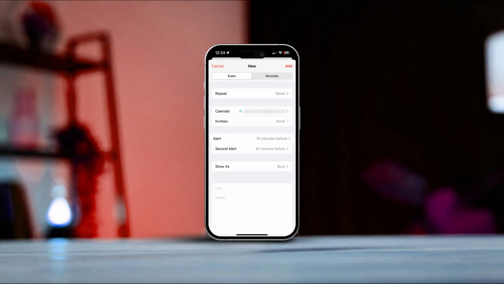Having trouble with calendar alerts not working on your iPhone? Don't worry, I've got you covered. In today's video, I'll walk you through a couple of quick and easy solutions to fix those calendar alerts. Let's jump right in. Solution 1.